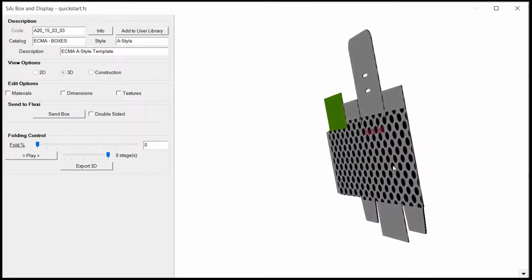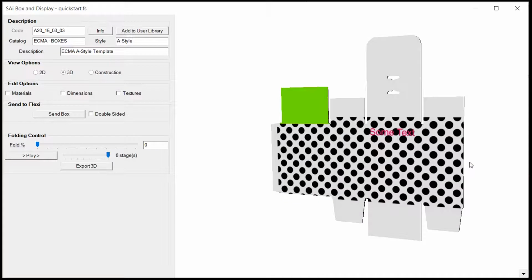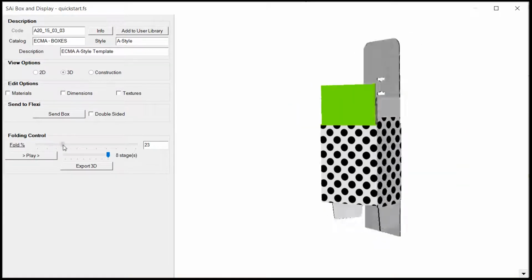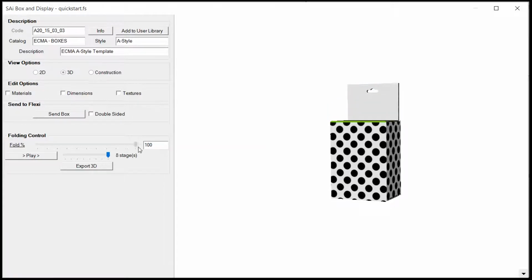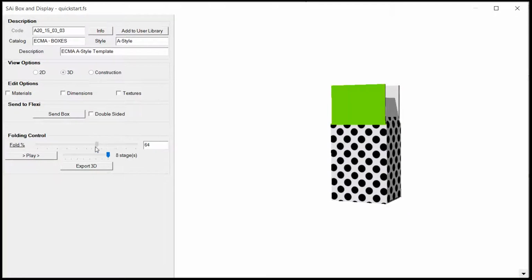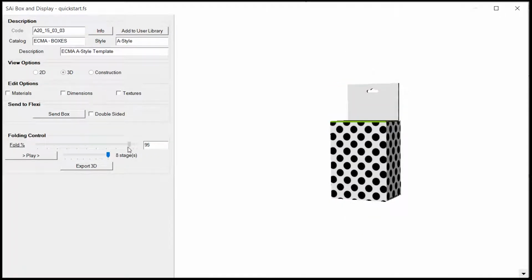What we typically want to do is fold up our design so that we can see what it looks like. So over in our folding control, we have this percentage marker. This box here will show the percentage, and we have this scrolling control that as we move it along, it will fold up our box, and you can see that it's folding up as I move it. When it reaches the end, it's at 100%.